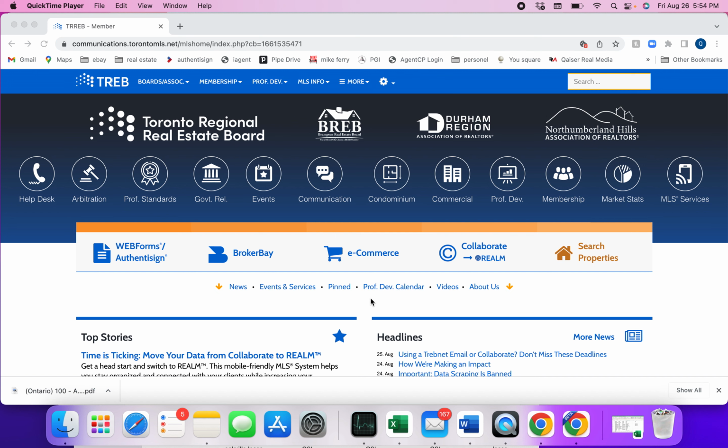I'm a real estate agent with Toronto Real Estate Board, and we're going to learn how to clone a listing. We generally clone a listing if it was ever listed before, just to save us time on the broker loading. So the first step towards cloning a listing is finding the listing.